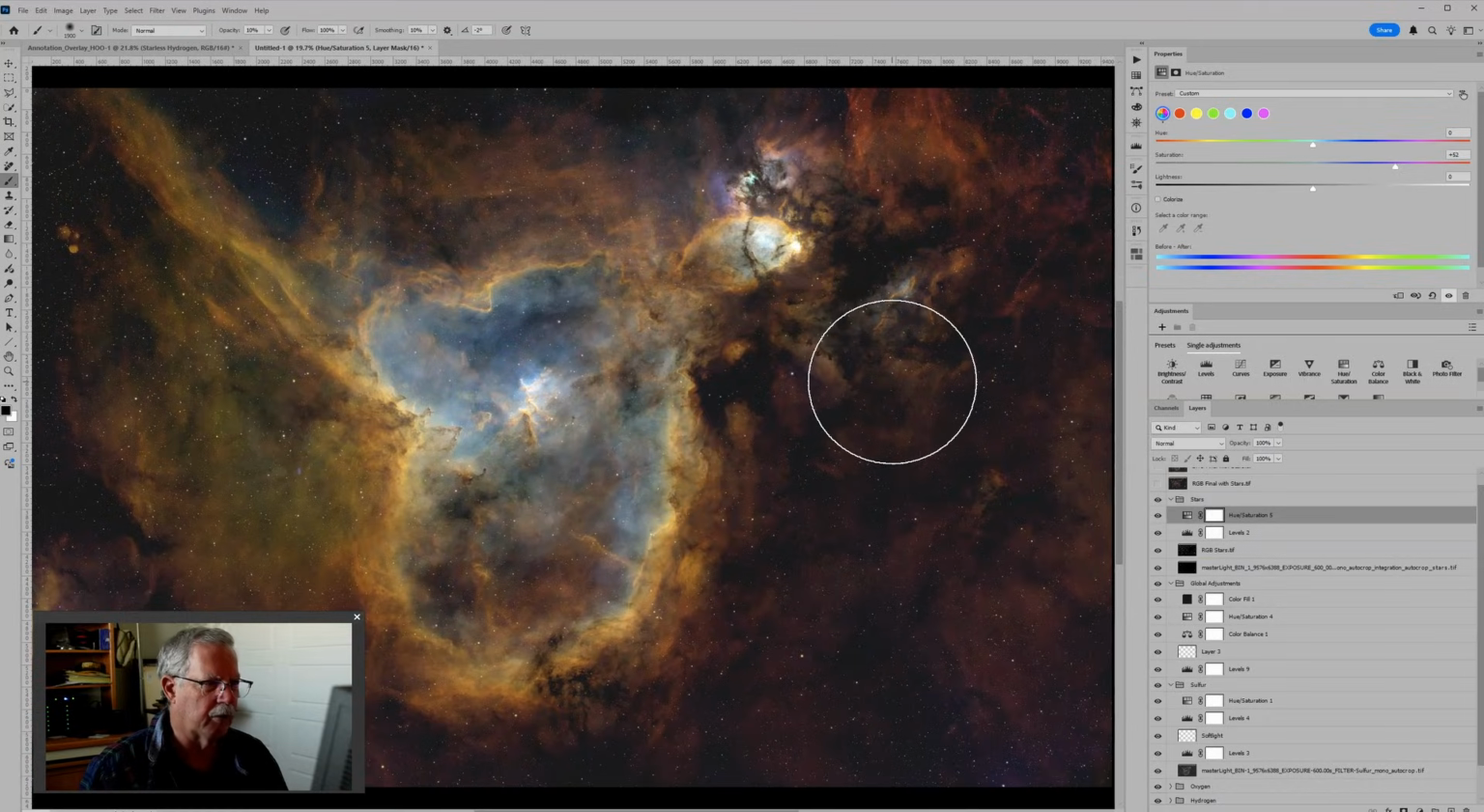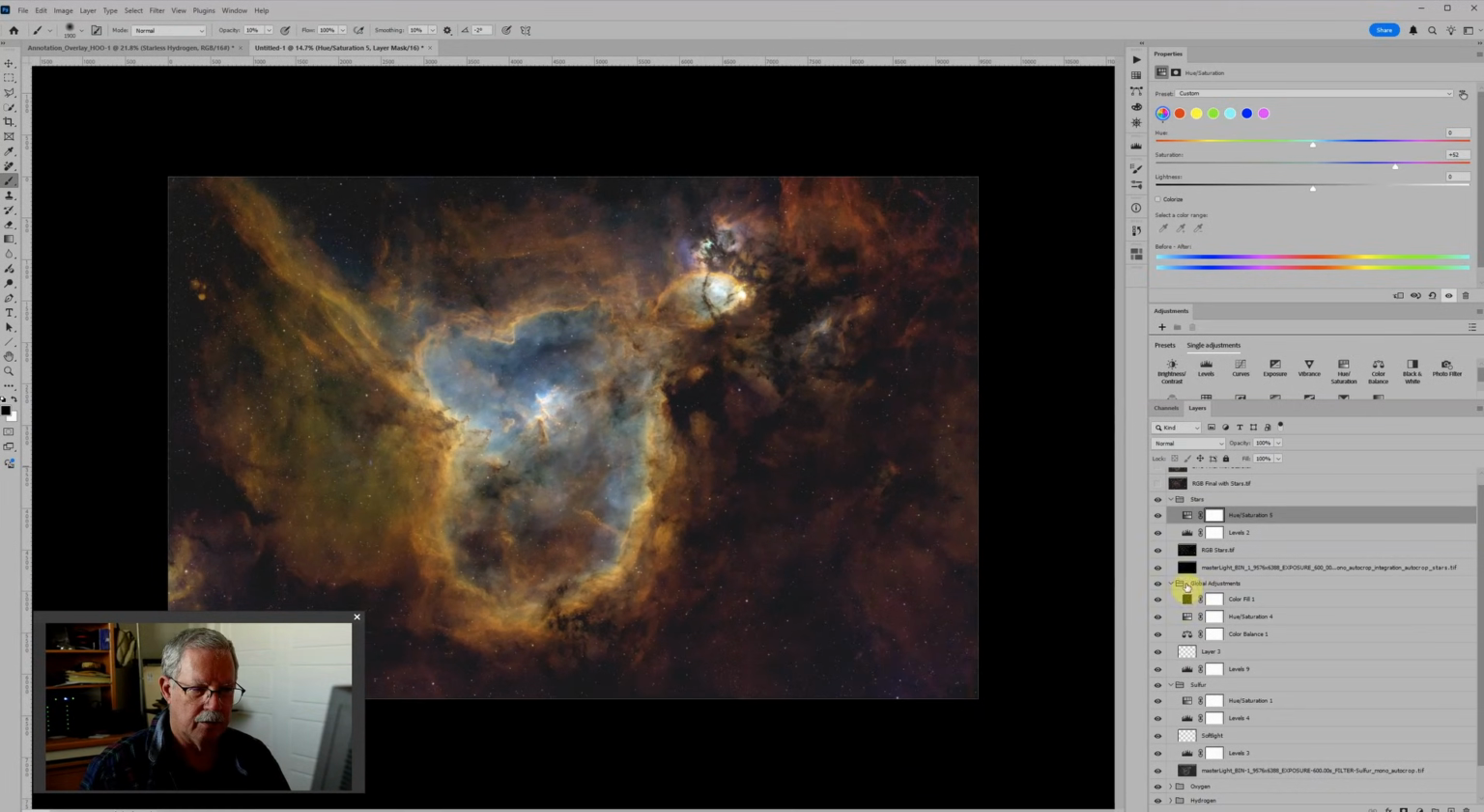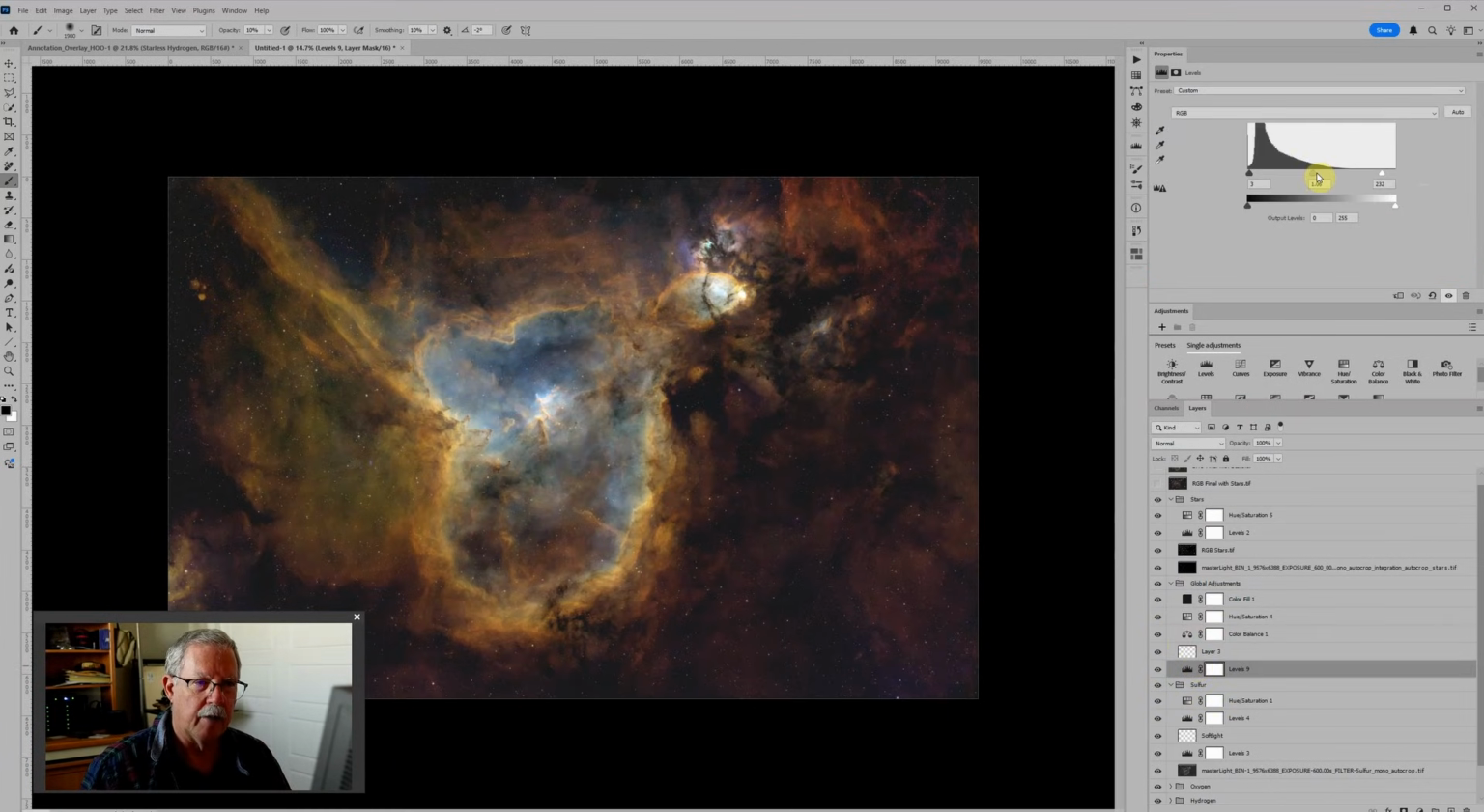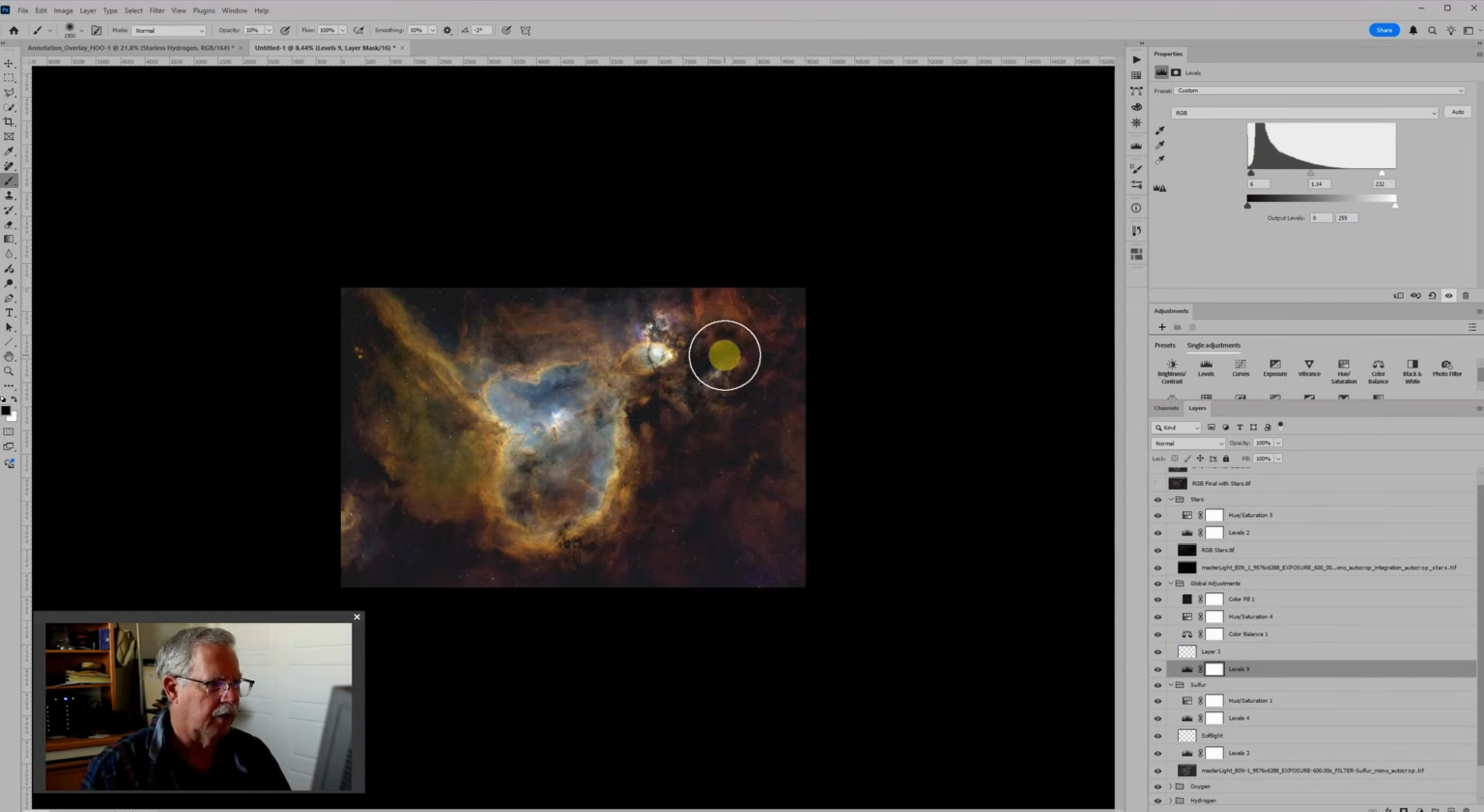And if you remember, we used that spectrophotometric color calibration tool to fine-tune the color of the stars so that they were the correct color. And we may want to iteratively come back, adjust the brightness overall, maybe play with the black point a little bit. And at this point, the image is pretty well done.